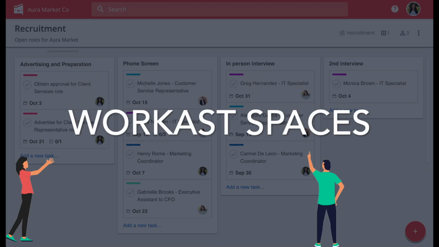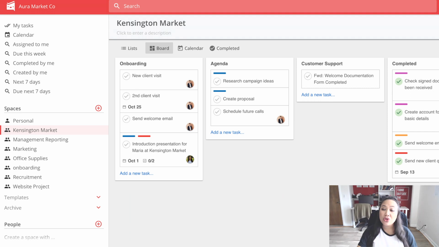Workast Spaces. Your work is important and needs a home in Workast. That home is a space, similar to a Slack conversation living in a Slack channel. Spaces are where your tasks live and are organized. You can create spaces for your immediate team, client, regions, and any other grouping that makes sense for your organization.